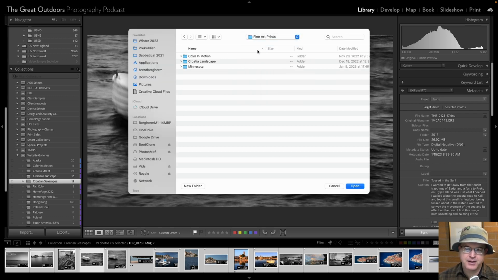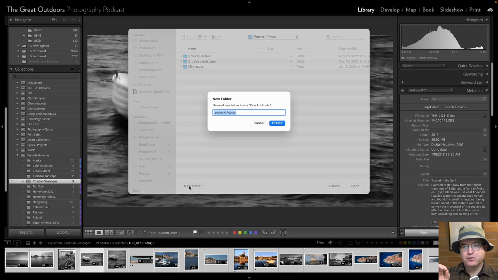Going back here to find our prints. I need a Croatia seascape. So I will title these items the exact same name as the gallery that they are in on the website, so I can more easily track these. So that is sort of my somewhat built-in tracking, because I already have the collection there in Lightroom that has this image in the collection, and then this is just duplicated, so it's super easy tracking.